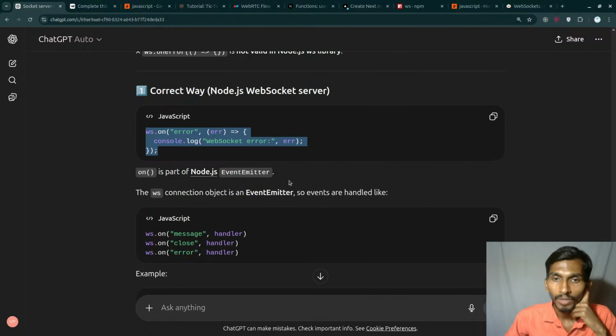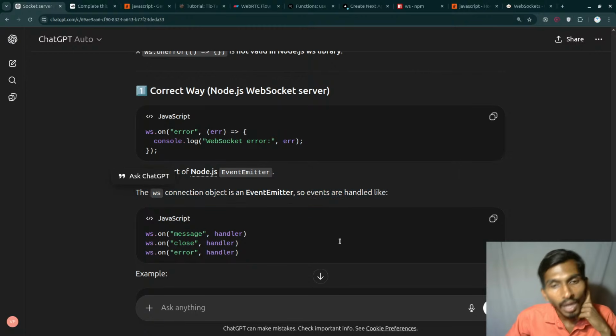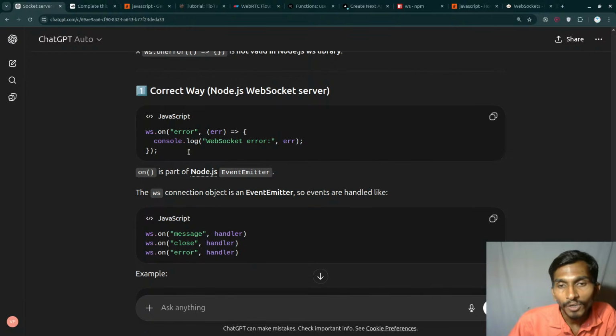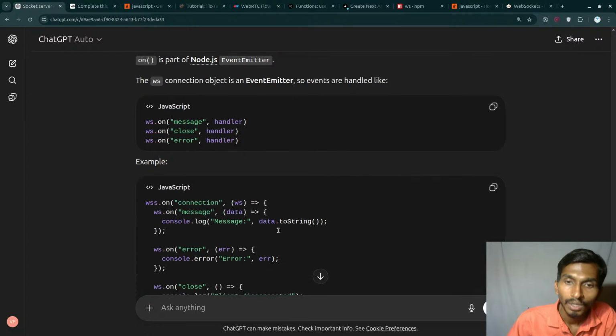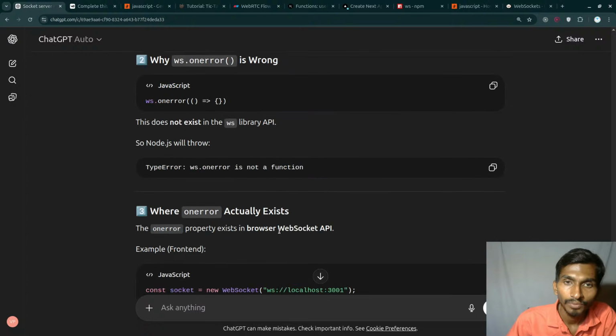Okay, on is part of the Node.js event emitter. So the ws connection object is an event emitter, so events are handled like this. That's right. So we had better just go on like this. And on the front end side, it's our choice.